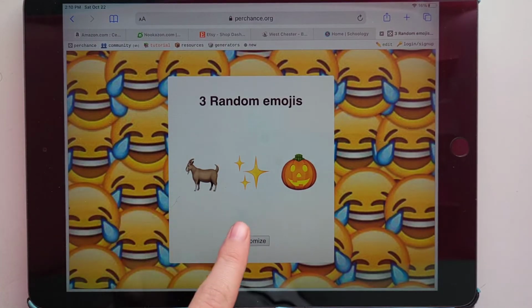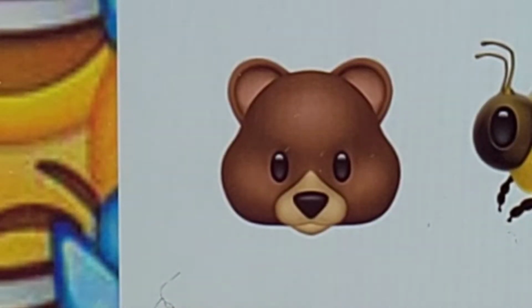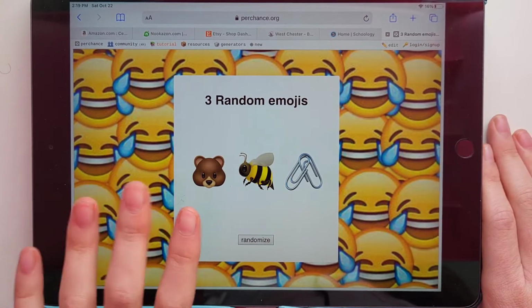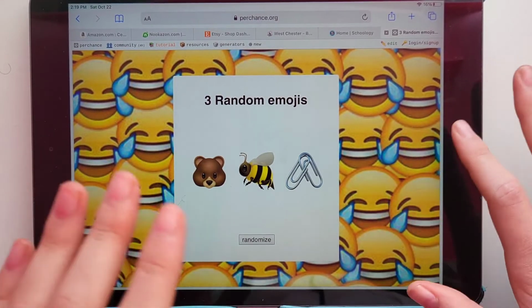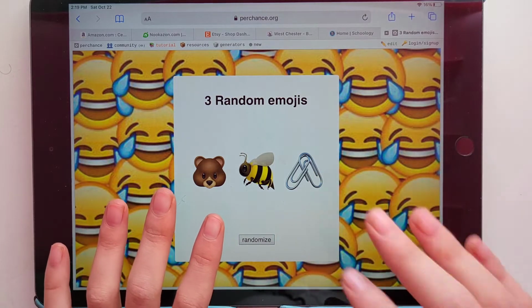Alright, so here we go. I'm going to spin it. Alright, we got bear, bee, and paper clips. Okay, well, immediately the first thing that comes to mind is how bears eat honey and bees make honey. So I think I might go somewhere along those lines.